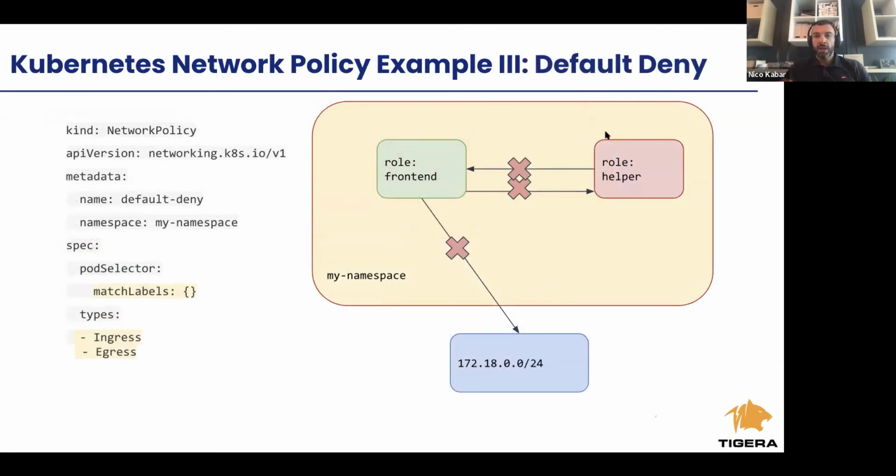Another example is a default deny. We said we have a default allow, that's the default behavior, but a lot of users and customers I work with start off and automate, when they create a namespace or a project, a default deny. In this case, you can see that it is matching all the pods within that specific namespace, in both an ingress and egress direction. Because there are no rules defined here, it's actually going to block all the traffic.